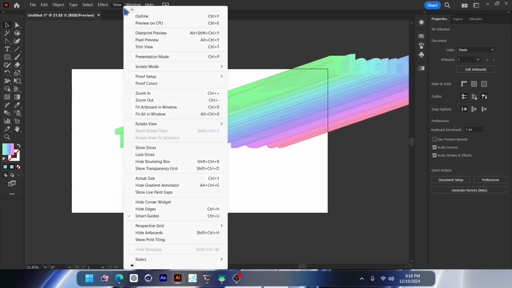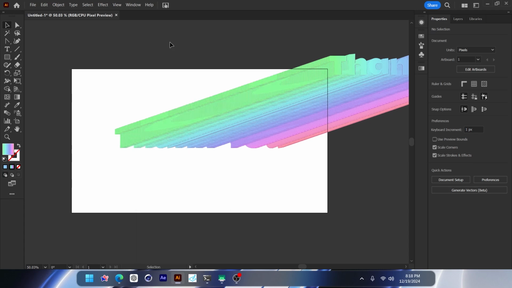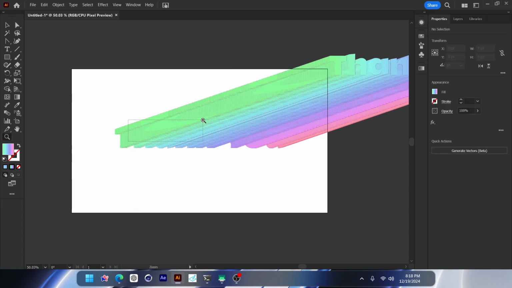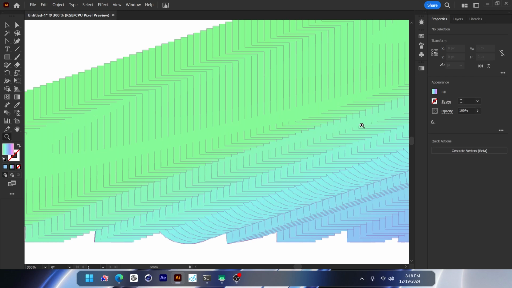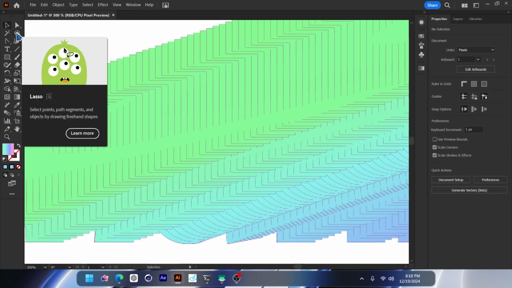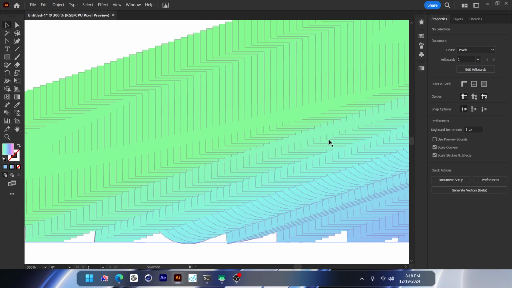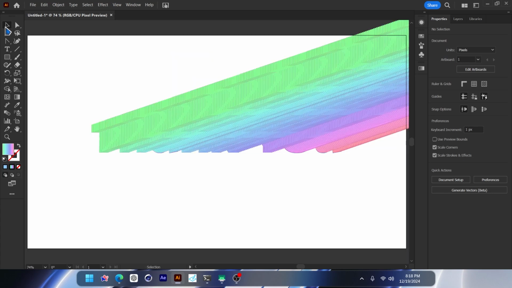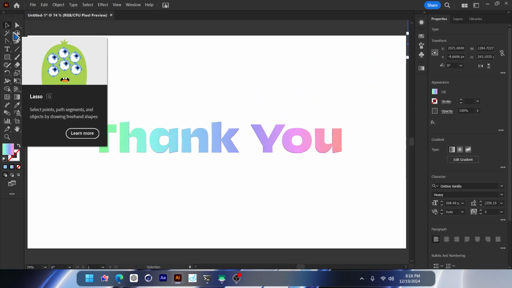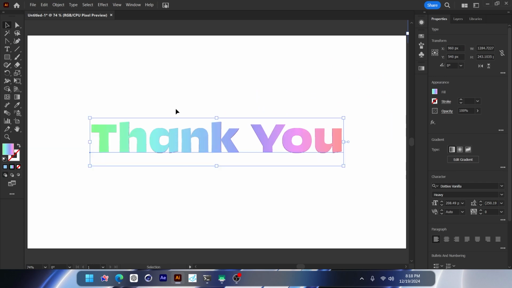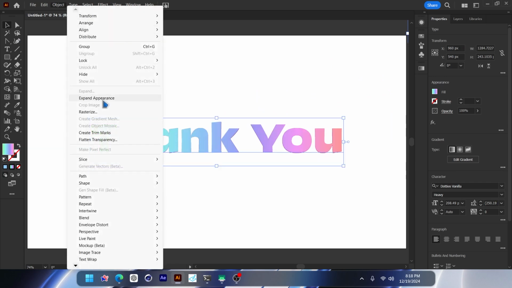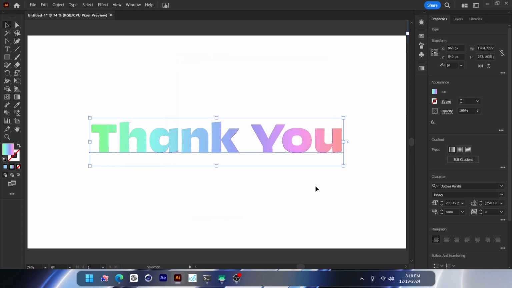Even if we change this to the pixel preview, it is still a lot worse. You can see that clearly, right? So that is one way you can solve this. What I'm going to do is undo everything. We are going to expand the text, but the editability will be lost, but it's okay. You can of course always keep a copy of this, right?